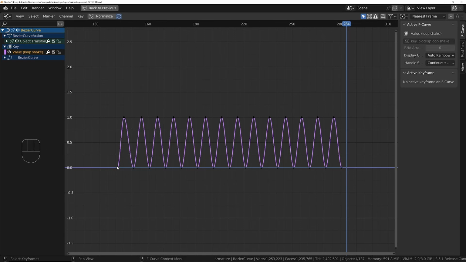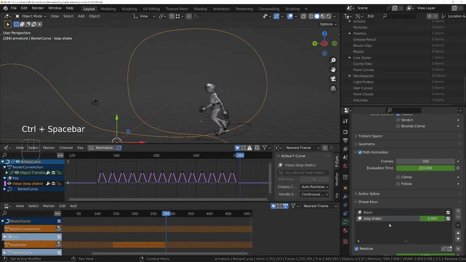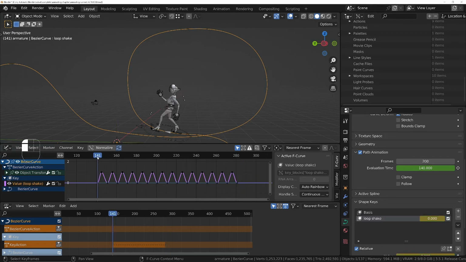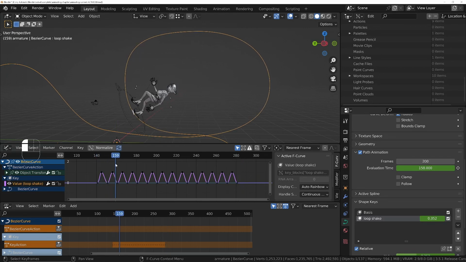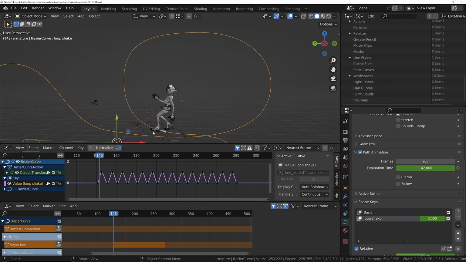So when it's set to 0, we've got no shake at all. We're in the original position. When it gets to 1, we've got the shape key called loop shake completely. So we're going to get the full bounce. Now I don't want it to be full strength all the way. I want it to slowly build up until it gets to the middle, and then slowly go back down to a lower value as it gets towards the end.